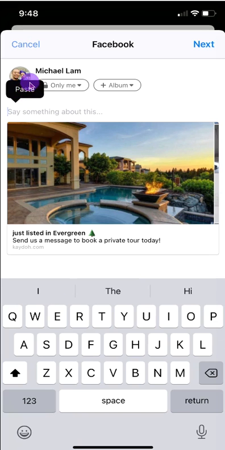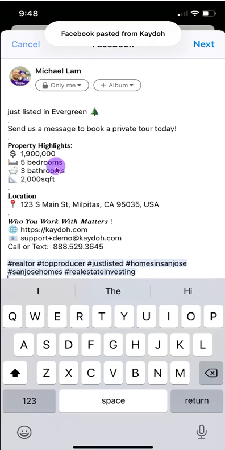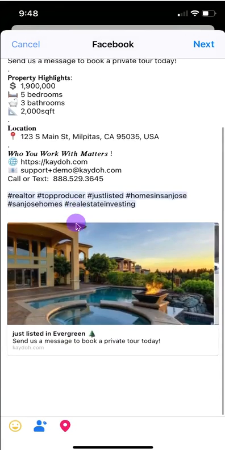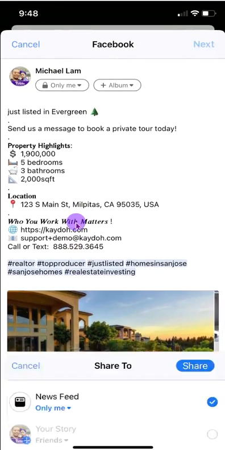So once you hit the button paste, it's going to type it in, it's going to use the right emojis, and it's going to write the right social media tags along with your contact information. So at this point, you're ready to go. Just hit next, share, and you're done. And this gets posted over to Facebook.